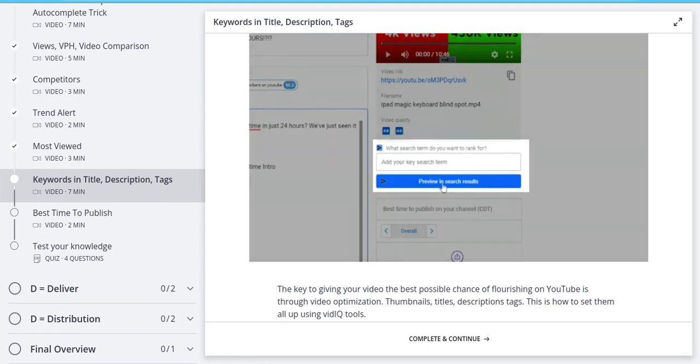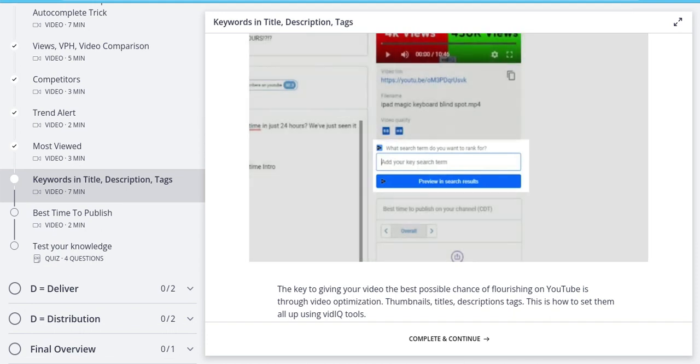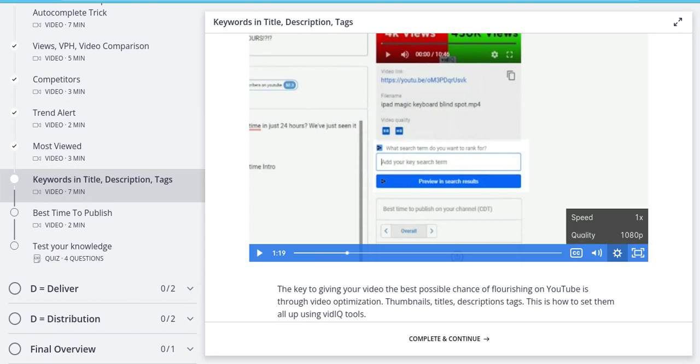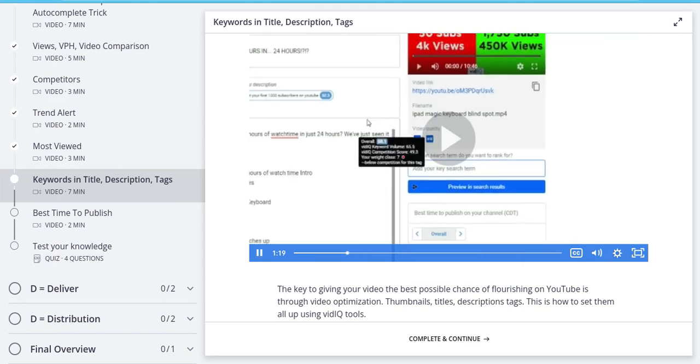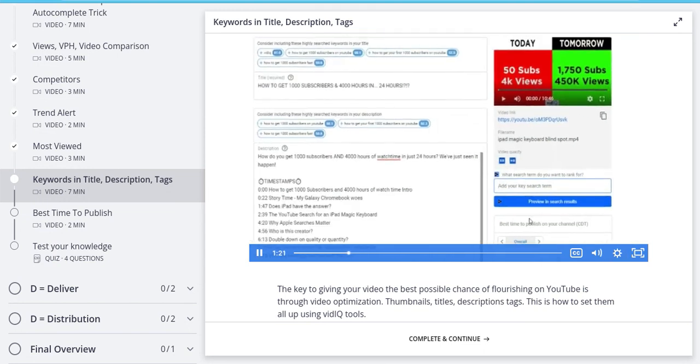It's called Preview in Search Results. This is brand new, and this will be a game changer as well. So what do we do? We want to understand how my video looks when other people are doing a search.